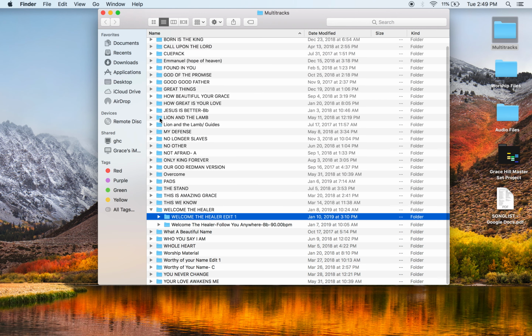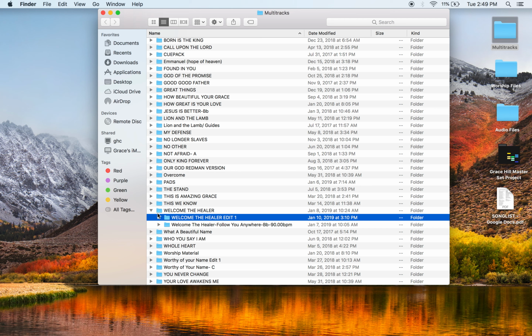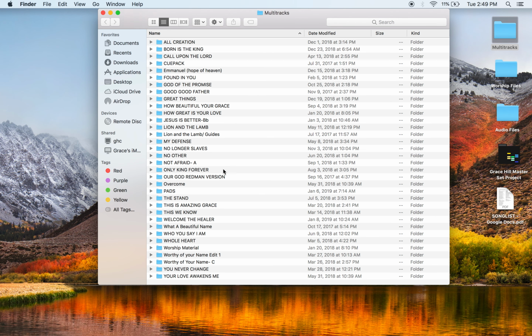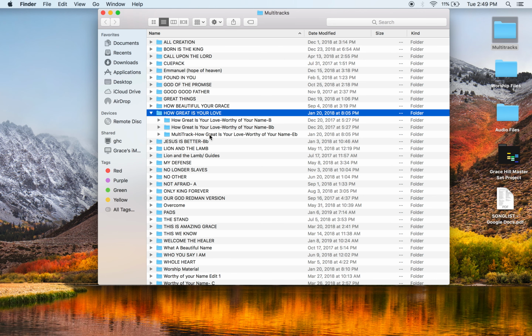You'll see under this folder, everything's stored in folders. And once you place something in a folder, it's really important to keep that audio located in the same place. And I'll get to that reason in a while. Everything has its own file. So if you look at a song like How Great Is Your Love, we're going to have multiple things.